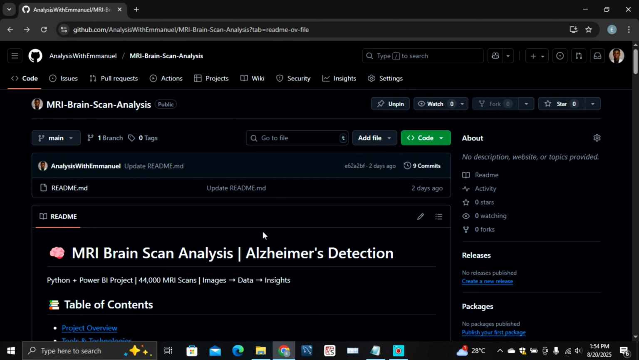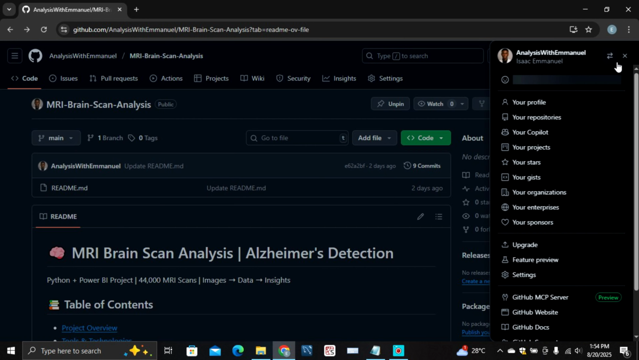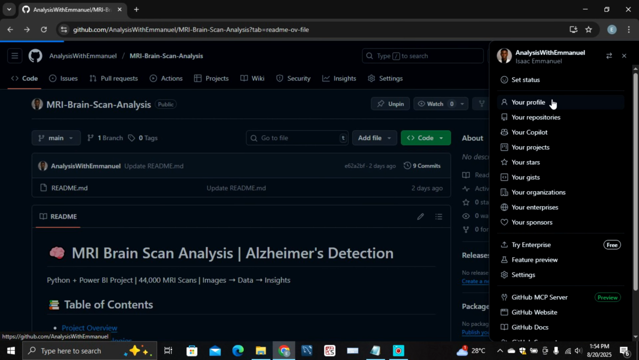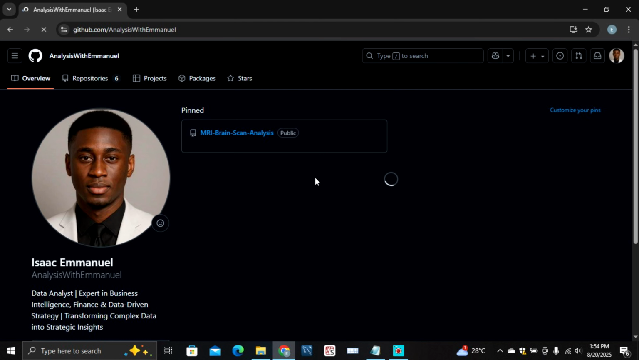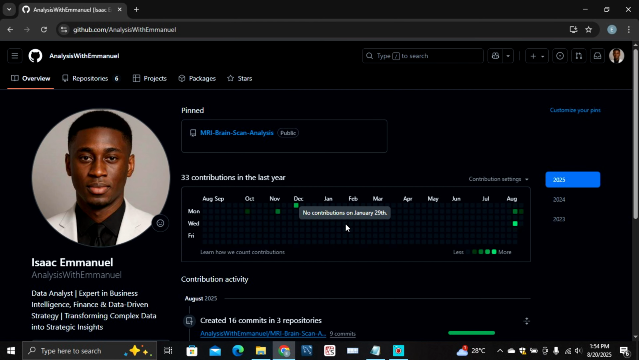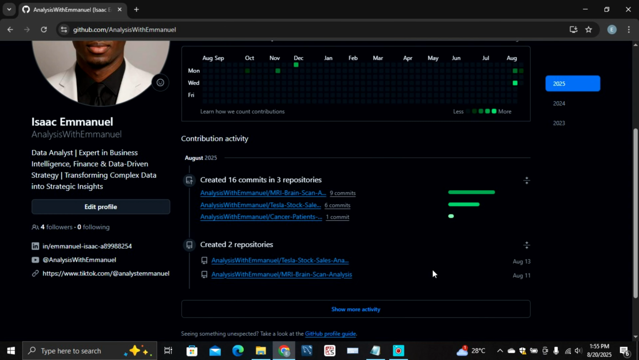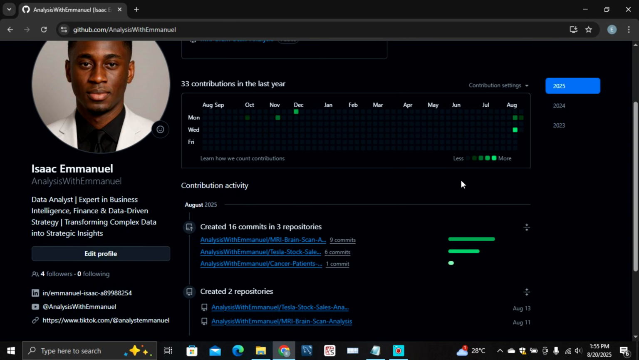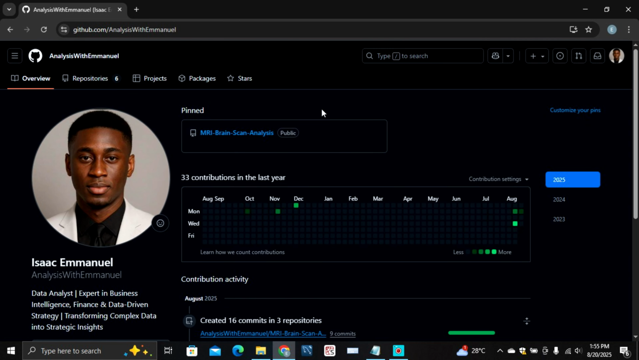So now, without wasting much of our time, we are going to go through the steps to be able to achieve something better than what we've done before. So I'm going to explain everything you need concerning GitHub and everything you need to be able to put out your project properly and in a well-detailed manner.